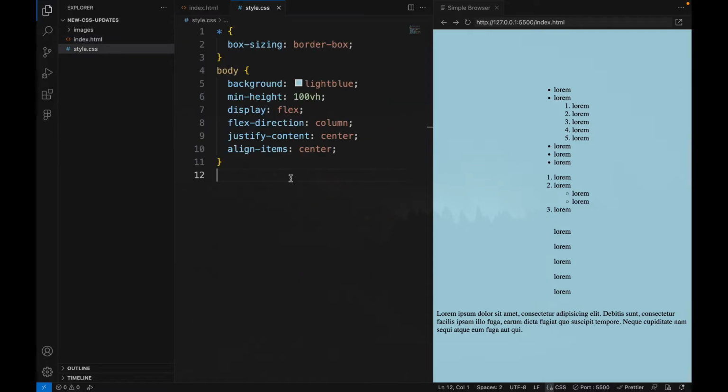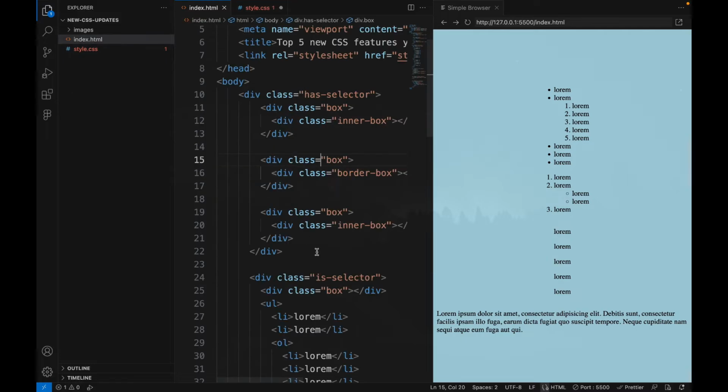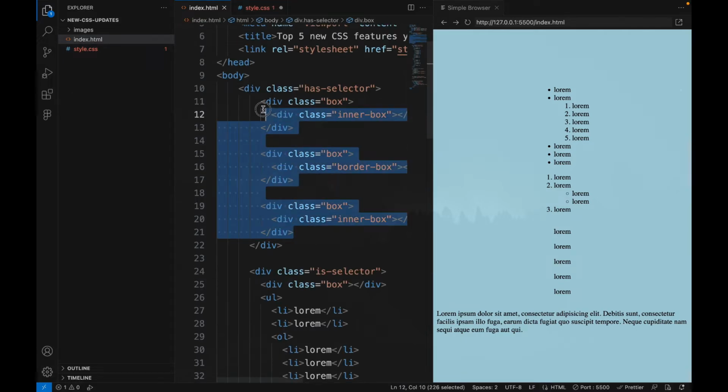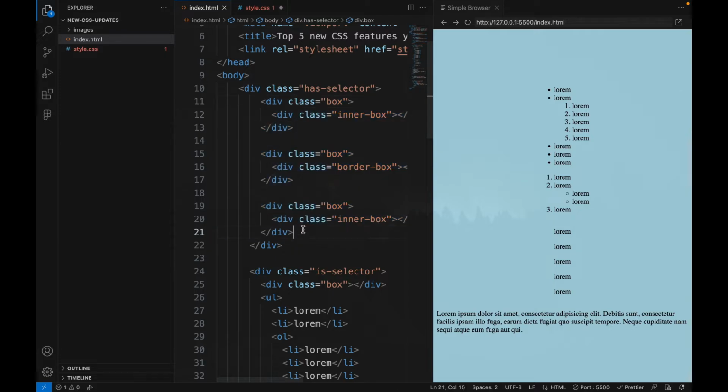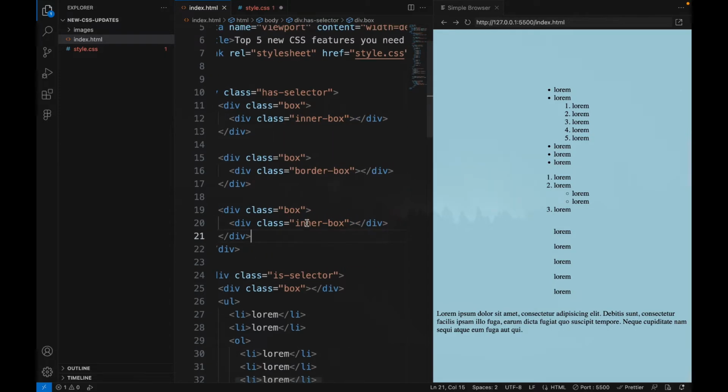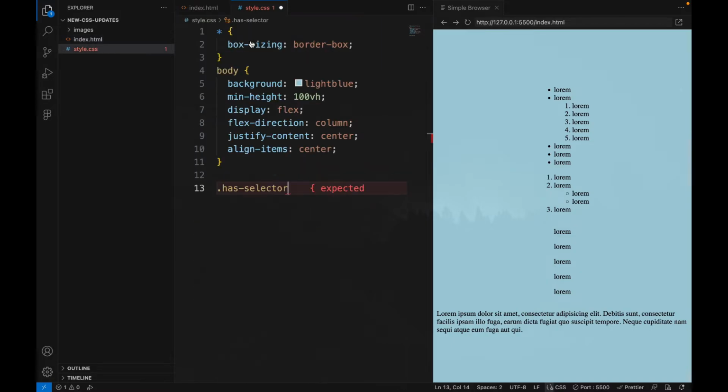Let's start with the has selector. So what I have here, I'll target the has selector. Actually, let me show the HTML inside it first. So as you can see, I have 3 divs inside the has selector. Each of them have a class of box. 2 of the boxes have a div inside of it, which has the class of inner box. And 1 of the boxes has a div inside of it, which has a class of border box. I want to style the box differently based on the div that's inside it. So how can we do that?